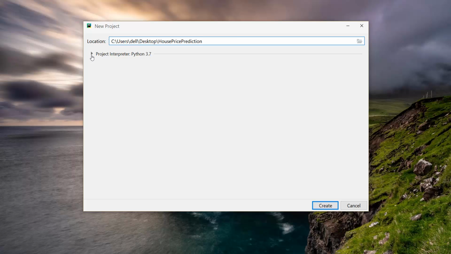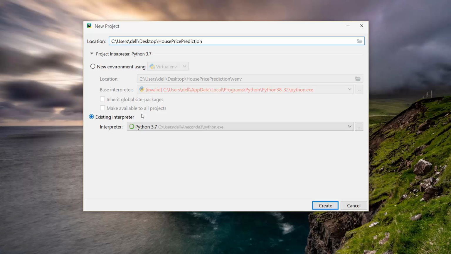Also, you need to make sure that you have selected the correct Python interpreter. You have to select this existing interpreter, and here you have to give the path of the python.exe file, which is going to be present in the Anaconda3 folder in your system. For me, the location was C users del anaconda3 python.exe, but it can vary from system to system. So make sure you specify the correct path over here, otherwise your Python code won't run. Now you can just click on this create button.